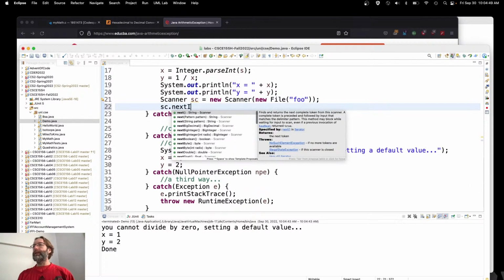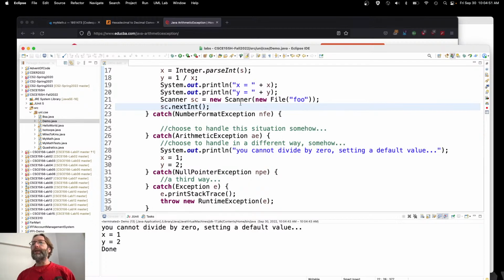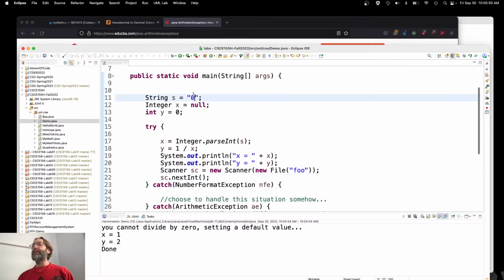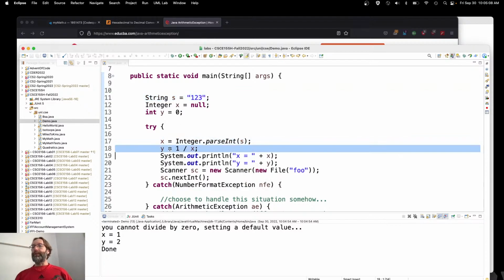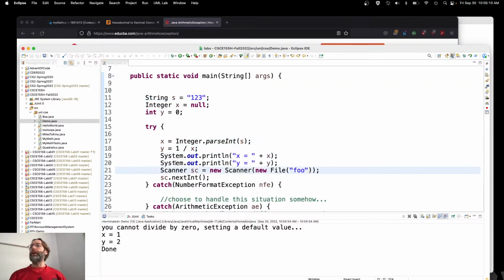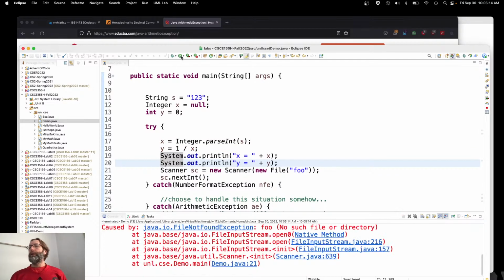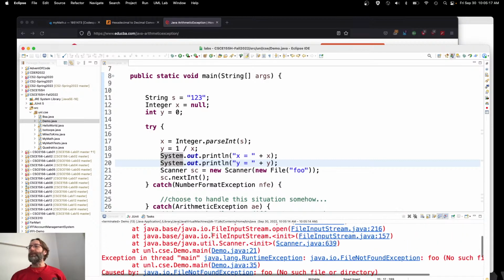Do something with it, sc.nextInt. Unless I do actually have a file named foo. Oh, come on. Oh, I know what I'm doing. I need to shut off the other error here so I can actually get to that line of code. So 1, 2, 3 here. Now with 1, 2, 3, it'll parse it correctly, it'll divide by it correctly, it will print, and then it'll try to open up this non-existent file here. Right? There we go. File not found exception, foo.